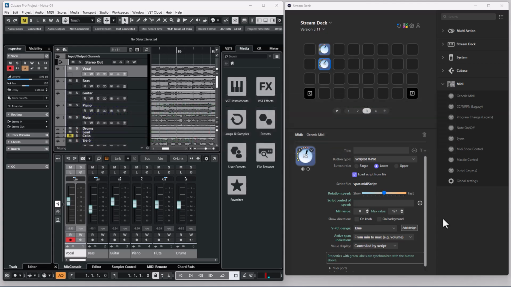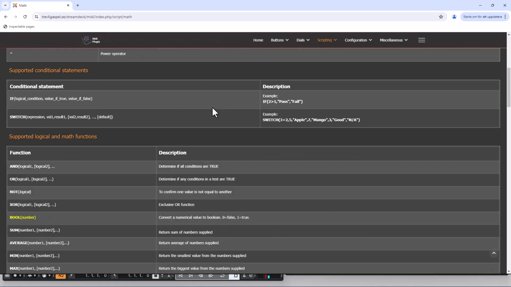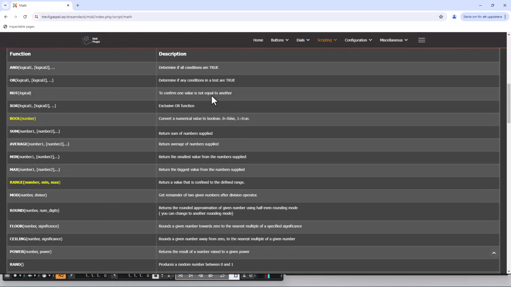Finally, I want to mention a couple of new math functions that could be interesting. And the best way to show this, I think, is with the web page. So on the math page, the new functions in 3.11 are marked with yellow text. And I think one important change is the range function that you can use to limit the result of a math expression to the MIDI value range.